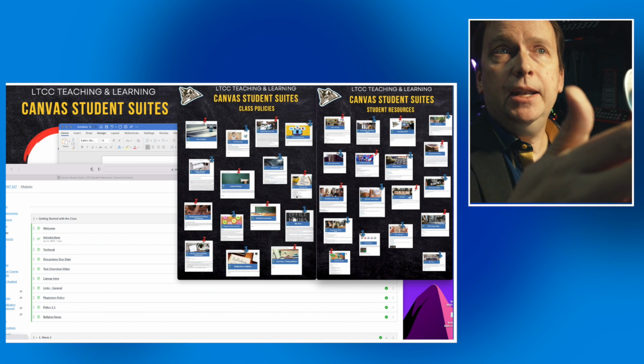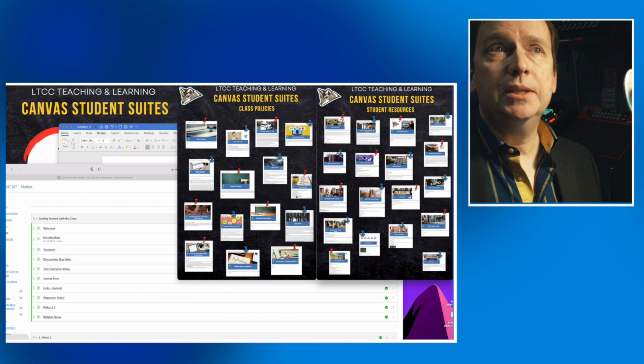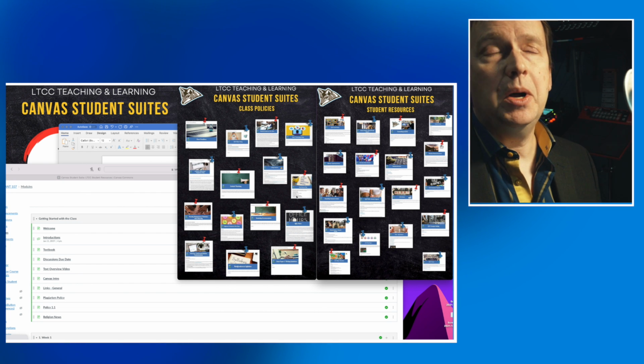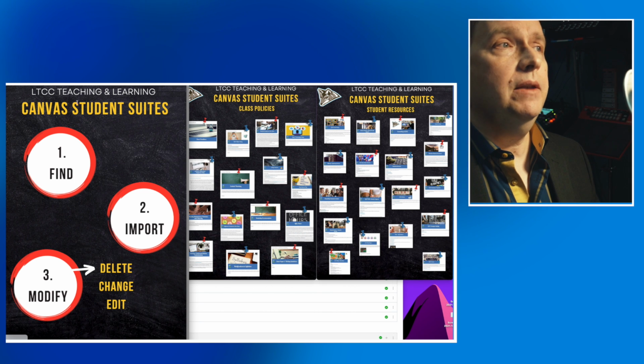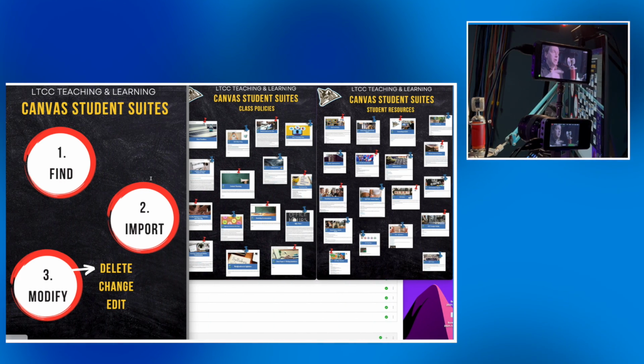So definitely take advantage here of these possibilities from Canvas Commons. Our student suites that include the student resources and class policies as pictured here. Again, very easy step. Find the resource, import it into your class, and then modify it by deleting, changing the order of the pages within those two modules, and editing some of the module pages, particularly within the LTCC class policies, to make sure that it fits for your class.